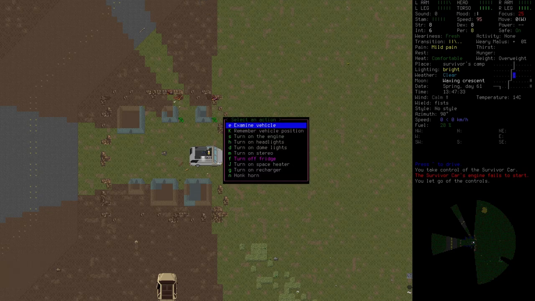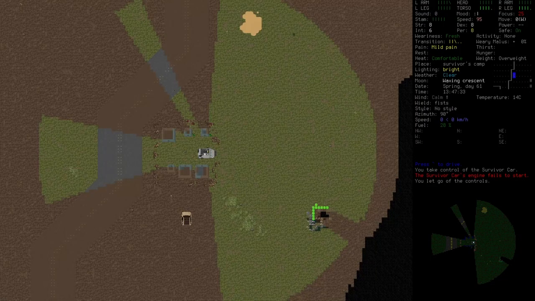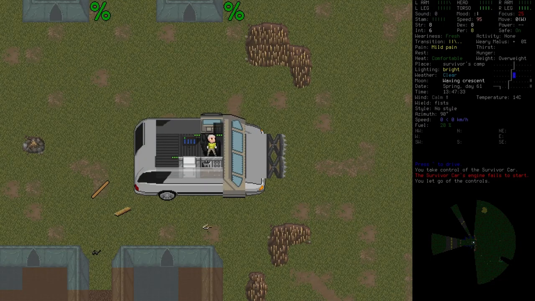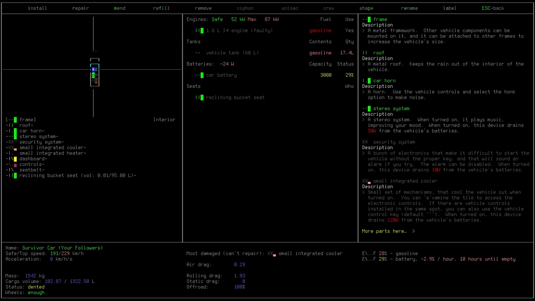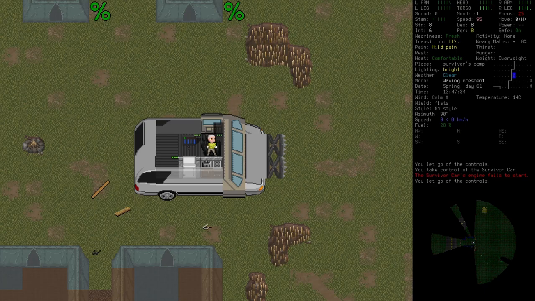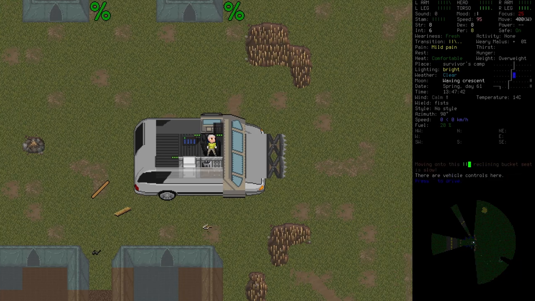Interesting. Why is that? Can we work out why? Controls are fine. The integrated cooler is busted. The security system's busted. I think it might be because the cooler is on, battery's draining. But hang on, there is enough charge left in the battery, isn't there? 29%. It's 10 hours until empty, so when we say the cooler's on, sure, but we don't mind.